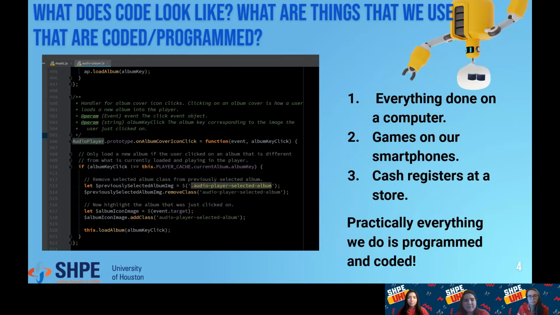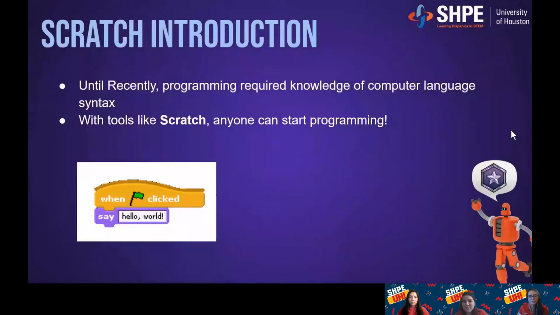Now, do not get intimidated by how complicated this image might look. Basically, everything is done on a computer: the games that you play on your smartphone, the messages, this video that you're watching today, all of this is done through a program and code system. Today we are going to be doing a Scratch introduction. Scratch is a common programming language that does not require any previous knowledge of computer syntax. With tools like Scratch, anyone can start programming.